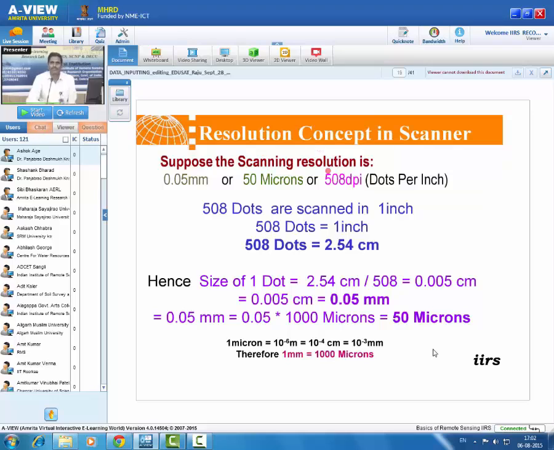Going further, to give you further clarification on how that 0.05 mm is converted into 508 dpi, and how to represent these dpi in the unit of microns. As I mentioned, 0.05 mm is equal to 50 micron or 508 dots per inch. So 508 dots are scanned in 1 inch. That means 508 dots are equivalent to 1 inch, the same 508 dots equivalent to 2.54 centimeters.